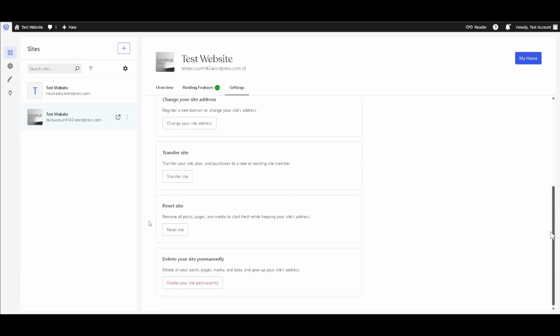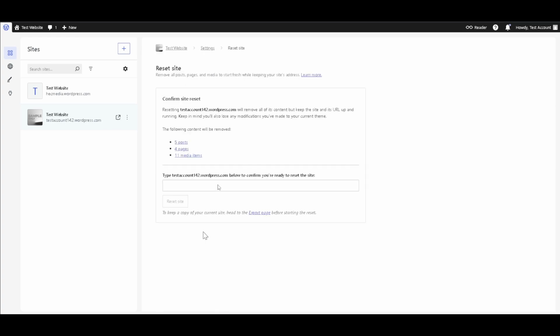Scroll carefully through this section until you find the Reset Site option. This is the feature that will return your entire website back to its original default state. Click Reset Site and you'll be asked to confirm your decision. This extra step is important because resetting your website permanently removes your current data and settings.